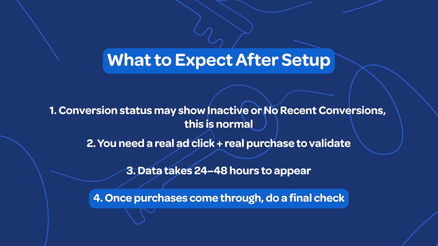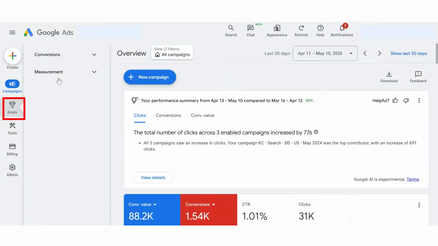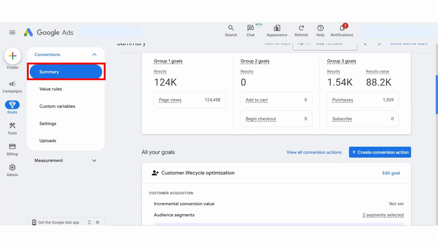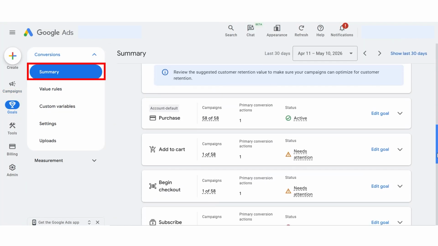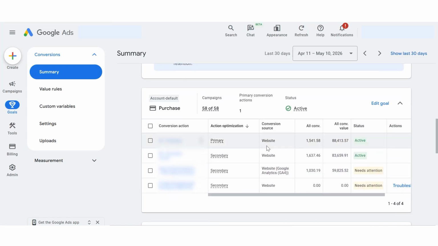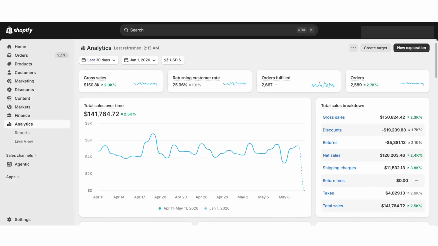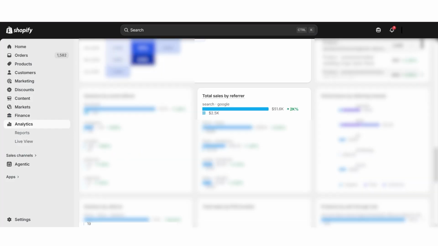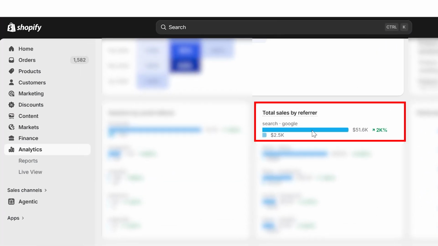Once you have a few real purchases come through, do one final check. Go to goals, then conversions, then summary. Here, you want to compare your Google Ads revenue against your Shopify Google Ads attributed revenue. You'll always see small differences because of how Google attributes clicks. That's expected. What you should not see is double the revenue or half of it. If something looks way off, go back through the steps and find where it's breaking.